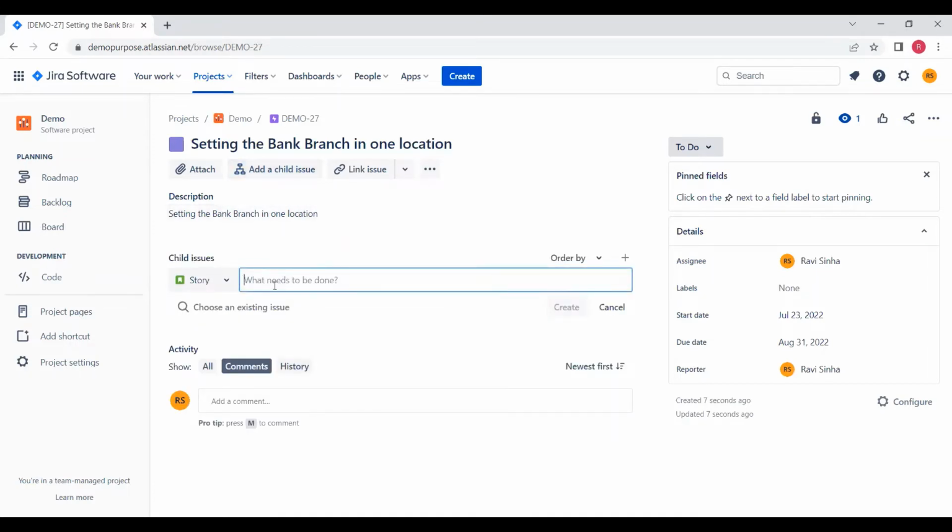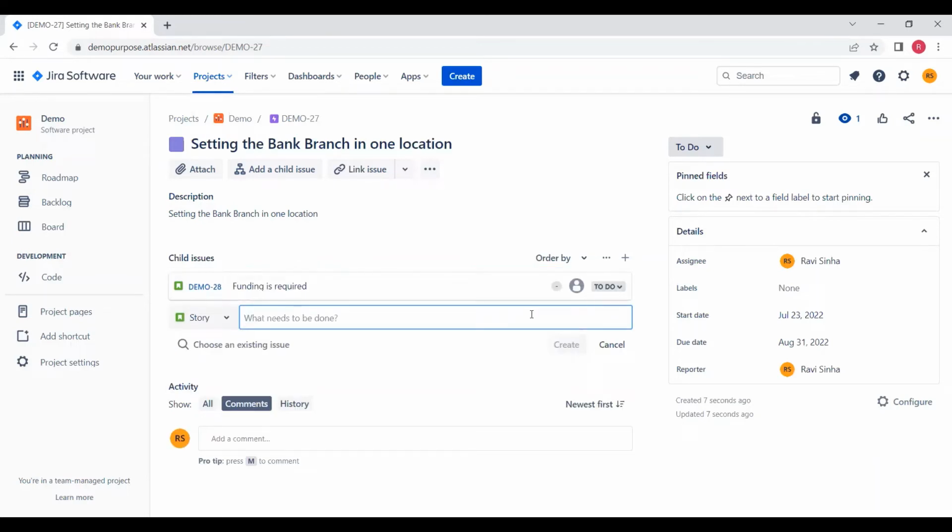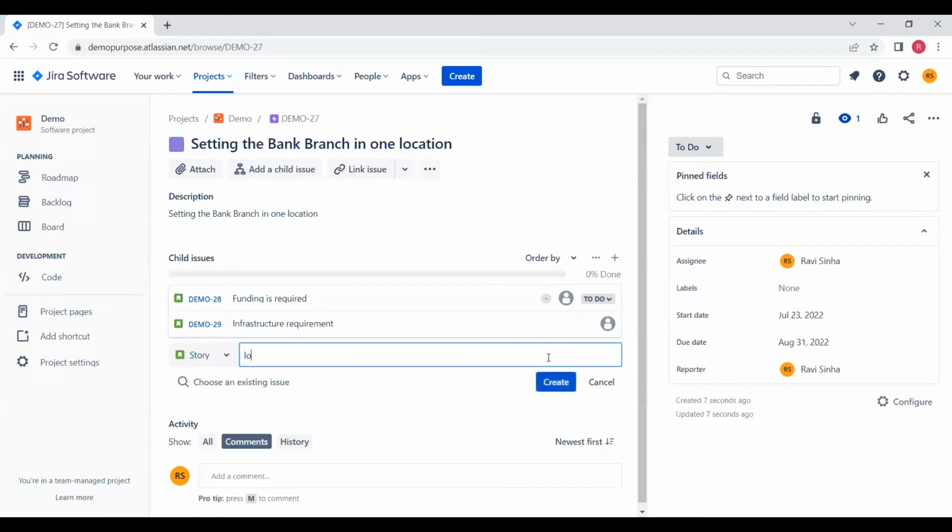So what needs to go in setting up the branch in one location? Okay, like funding is required. Funding is required, right? Great. Infrastructure requirement, location requirement, location to be identified.